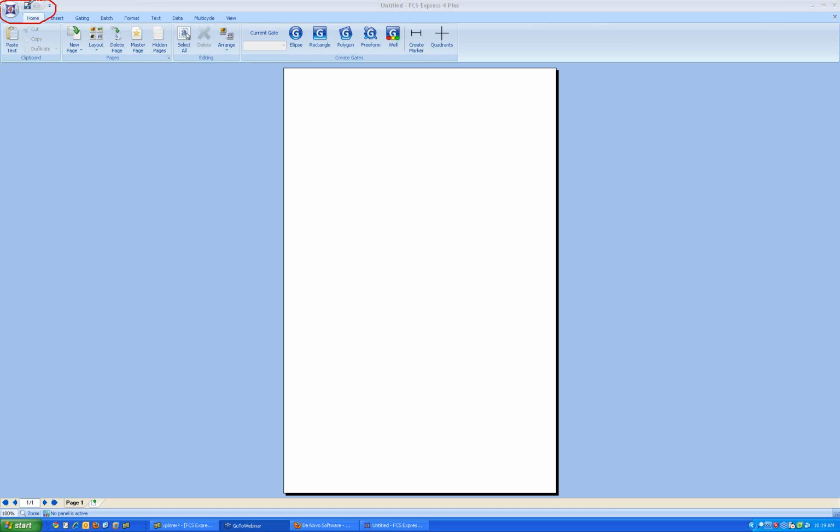So for instance, the save button here and the undo, which is disabled but is over there, are both there all the time, so you don't have to switch to the tab. I'll show you how to customize that later.